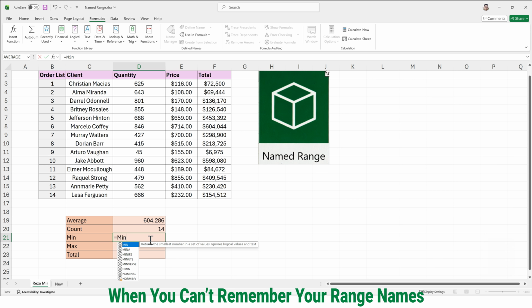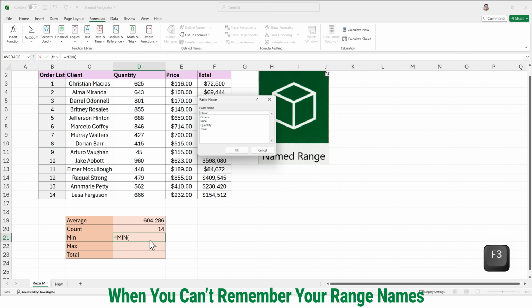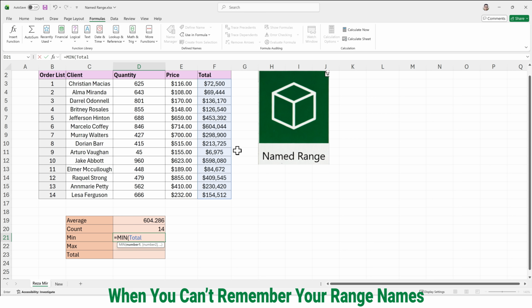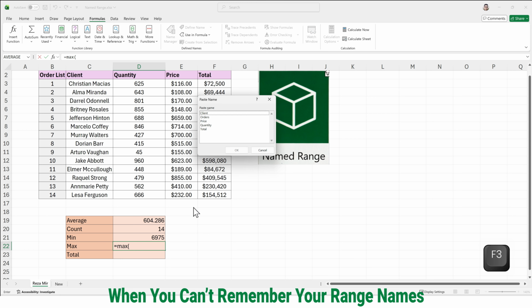We need to find out what the minimum sales are. So we're going to use min, press that Tab key, and if I can't remember that it's the total range that I want, if I press the F3 key on my keyboard, that's going to pop open a little window that lists out all of the named ranges that I have in this workbook, so I can take a look through the different names. Yes, that's the one I want, total. Select it, and it's going to input it into my formula. Close off the bracket, hit enter, and I can do exactly the same for max. Once again, I can press F3, select total, click on OK, close the bracket, and hit enter.